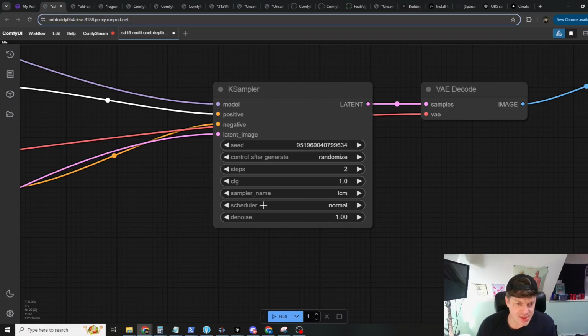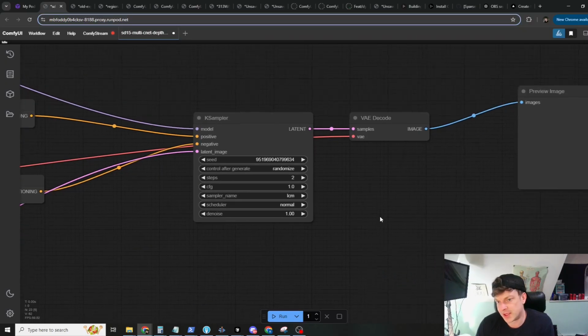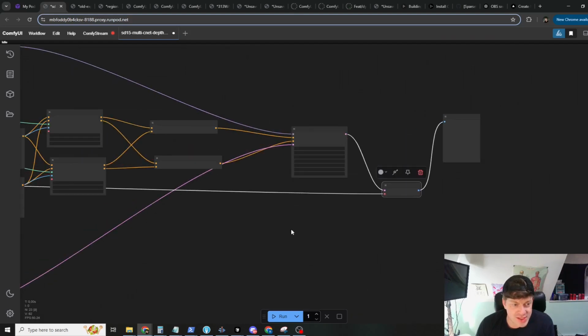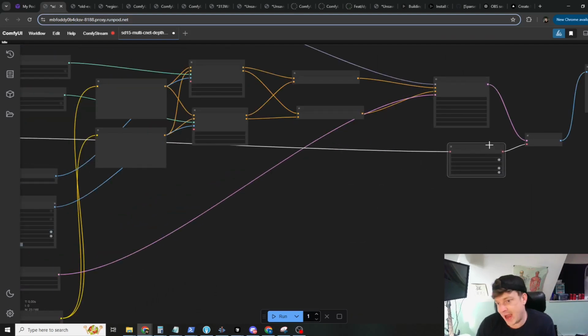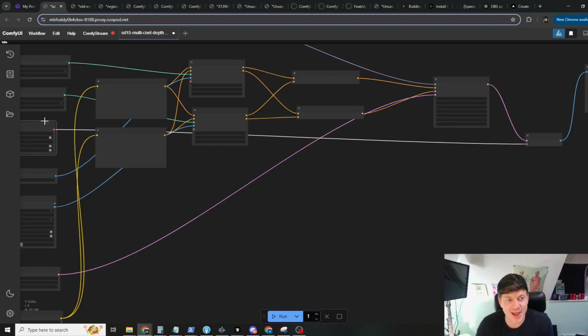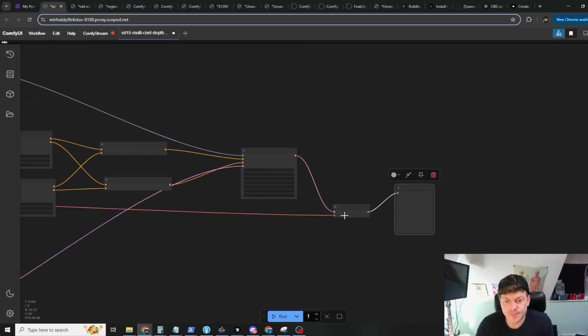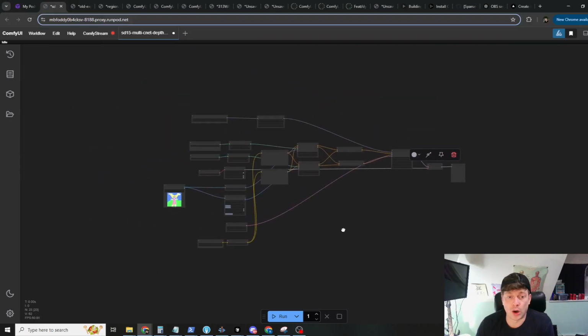We're gonna use the LCM sampler. And then normally here, I would use SGM uniform, but we found that normal is a little bit faster. Finally, we decode the latent using our ultra fast, tiny Torch compiled VAE, and then we get our output. That's that. That's the whole workflow.